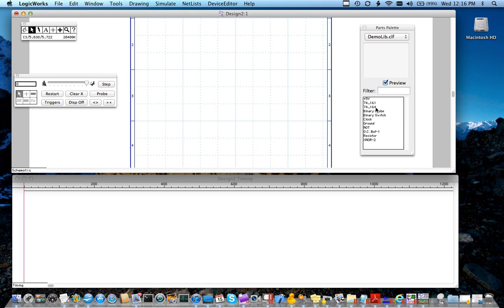So let's start by picking this 74164. We double click on it, and we then move the mouse out into this main window area, and we'll click down once to place it. Now we stay in placement mode so that we can place additional copies, but in this case we only need one, so we terminate that mode by hitting the space bar or the escape key. I prefer the space bar as it's a little easier to find.